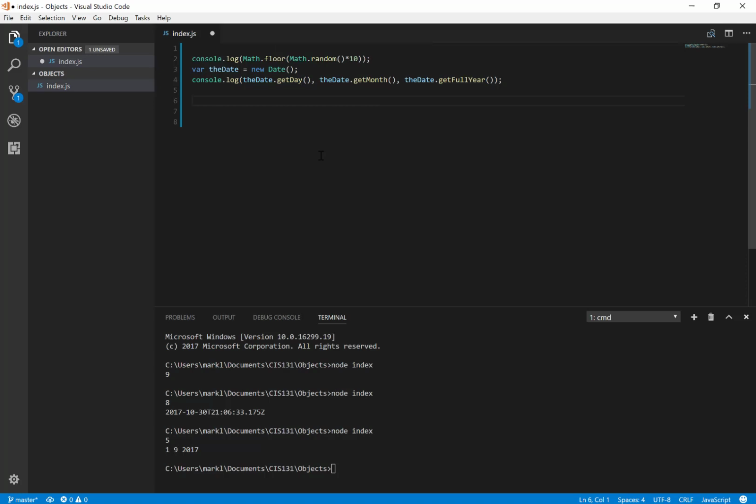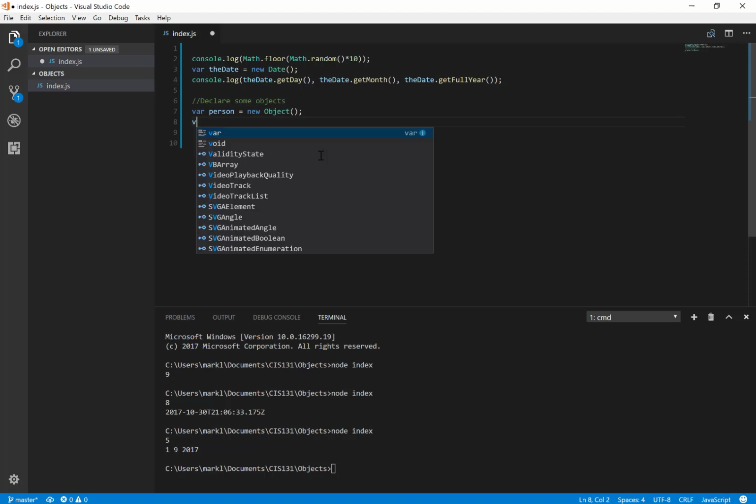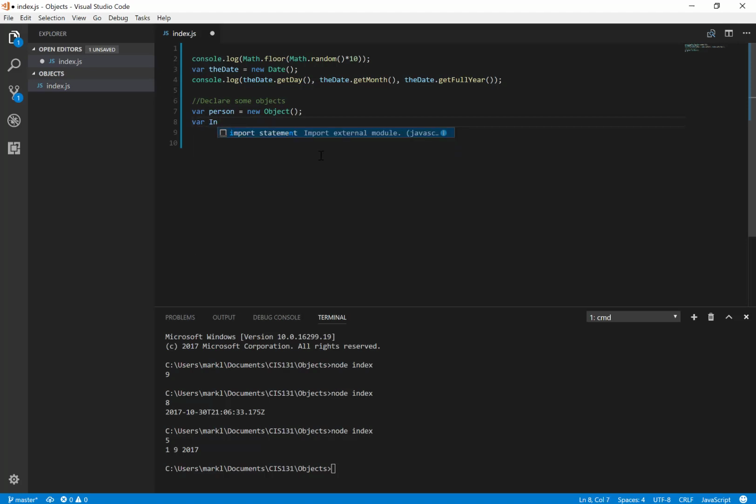But now let's create some of our own. So let's declare some objects. Okay, and I can do it like this, var person equals new Object. That works, not a problem there. Or I can do var inventory.